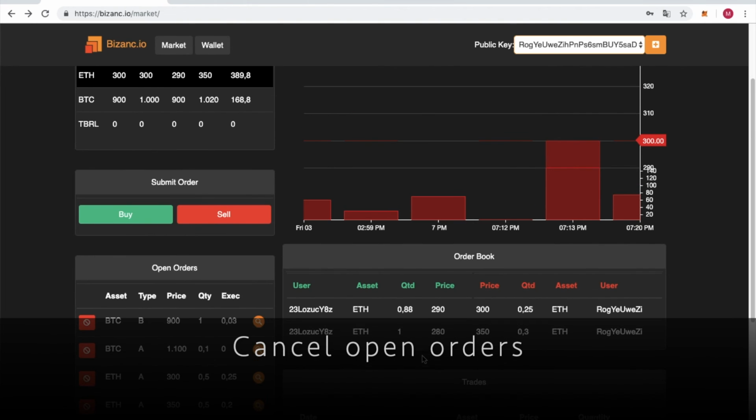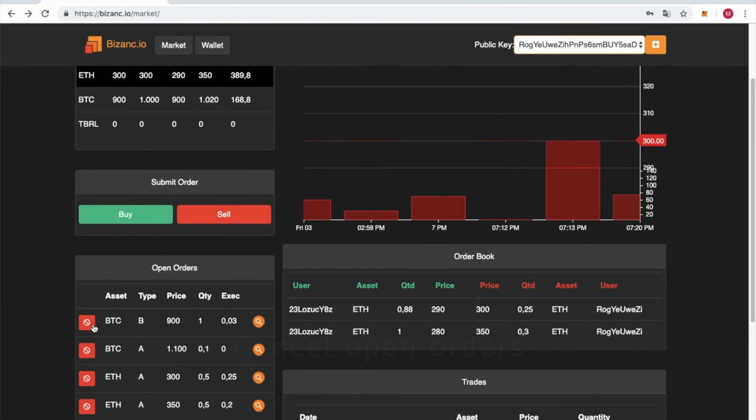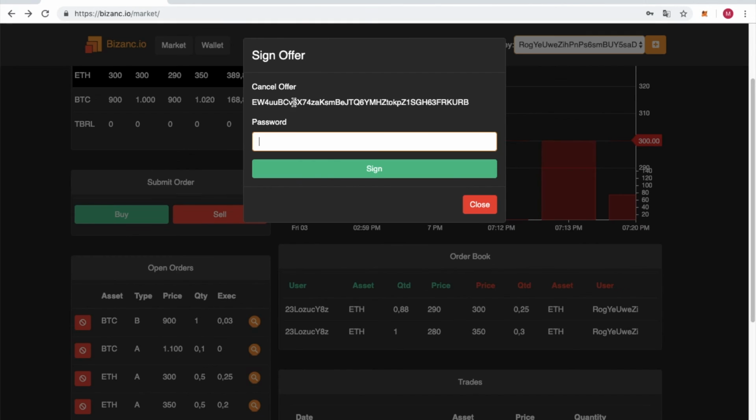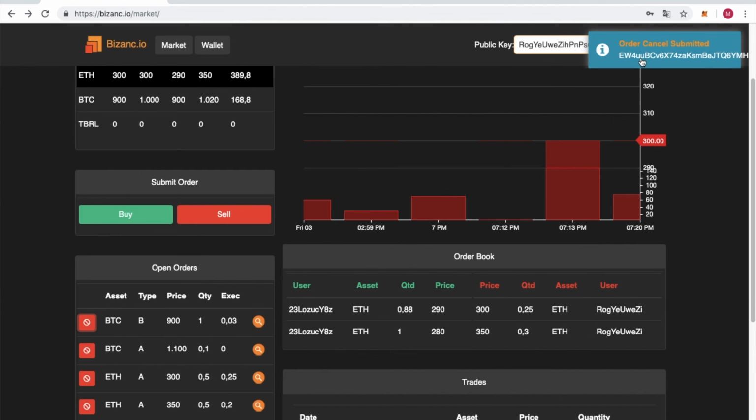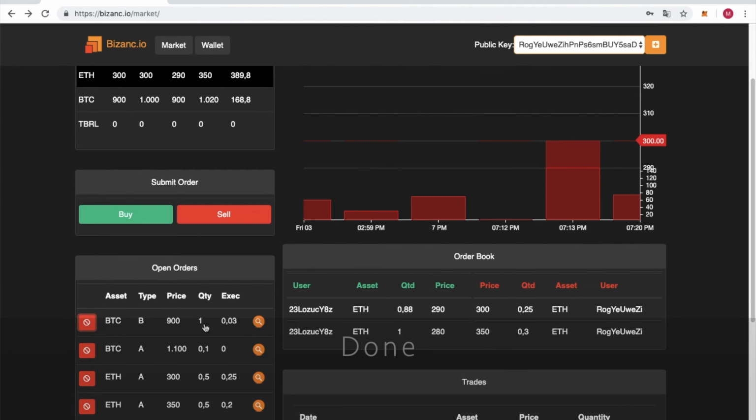To cancel the orders, just click on the right button and set up your password. Done.